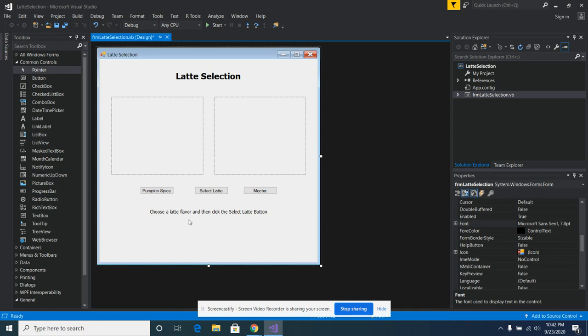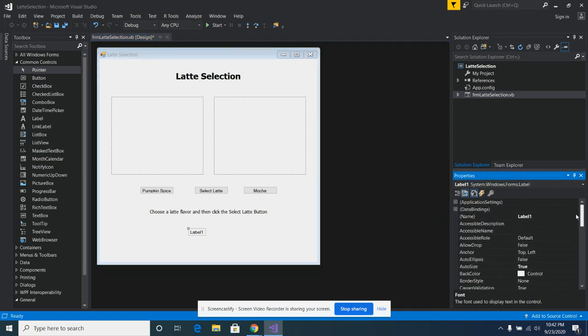And then we've got another label down here, which is just our message. And this one is our confirmation label. So we're going to call this one LBL confirmation. I'm sure I'm spelling that correctly.